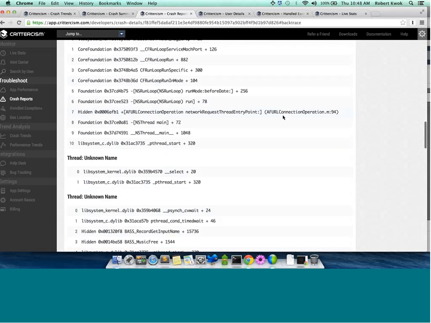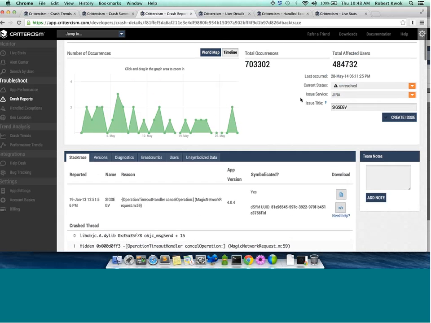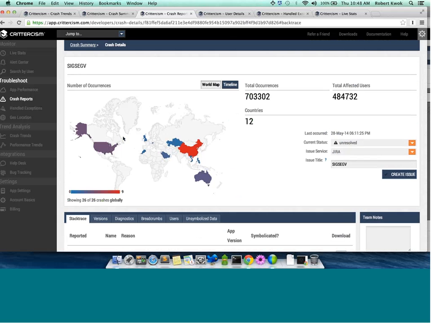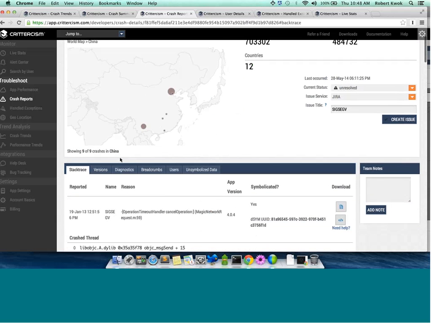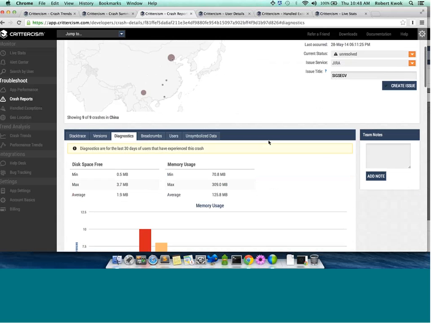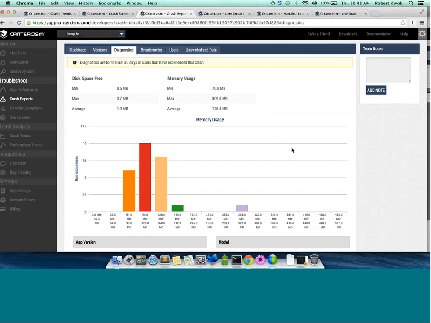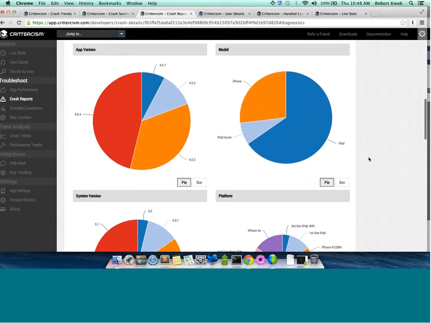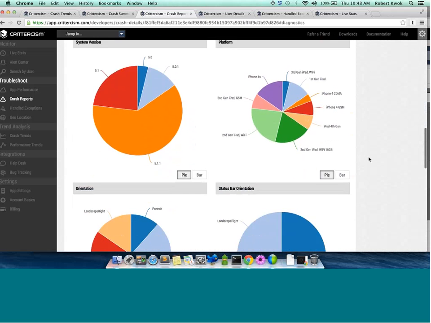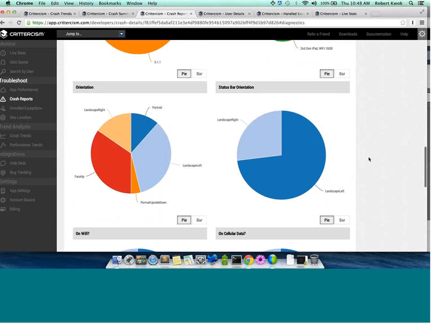In addition to the stack trace, we provide a lot of diagnostics. So anything from where in the world a crash occurred. I was talking earlier about issues with localization or China's firewall. You can tell that right away here, as well as a slew of other diagnostics. So anything from memory usage. If you had a memory leak in your app, you'd see this graph skewed to the right. We have a breakdown by app version, by model, by the OS, by the platform, how the user was holding the phone, to whether they're on Wi-Fi or not.